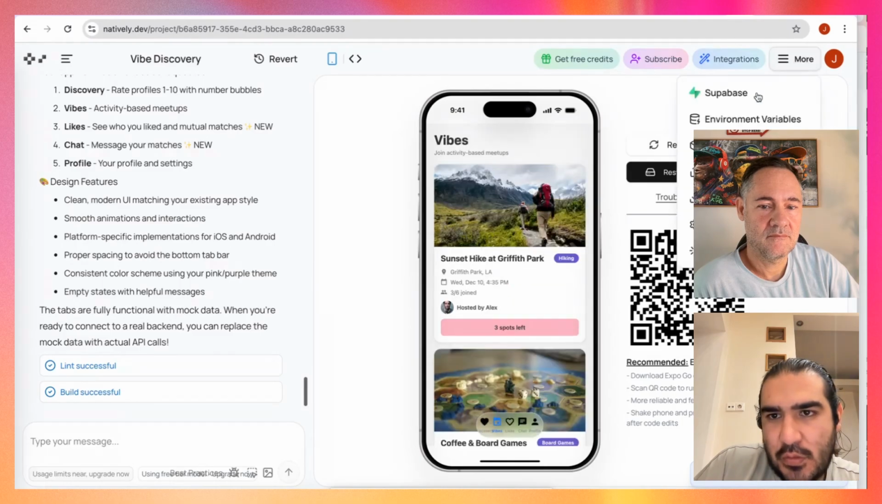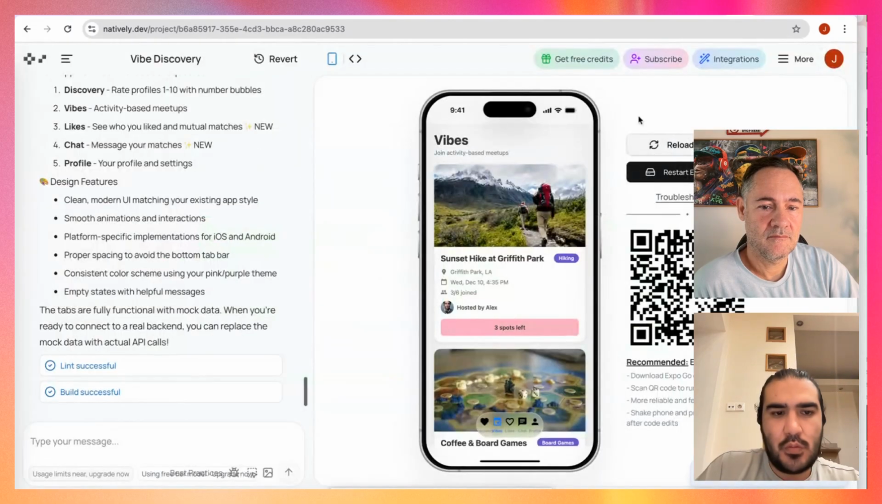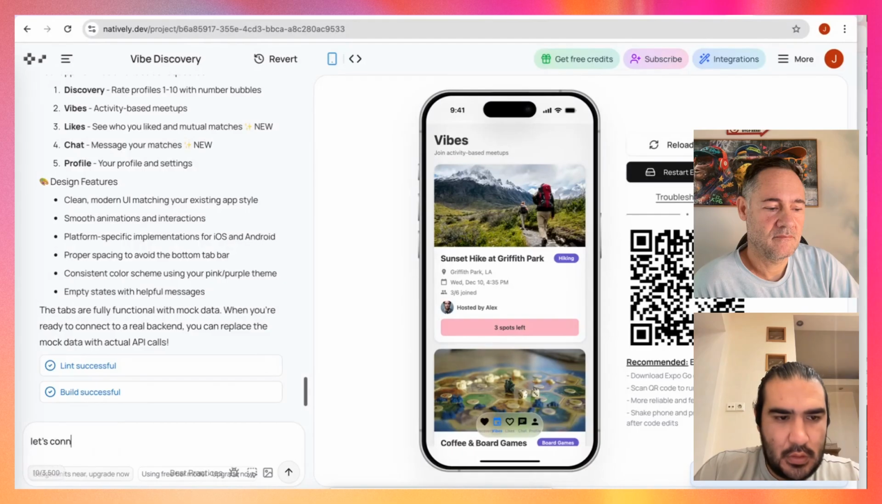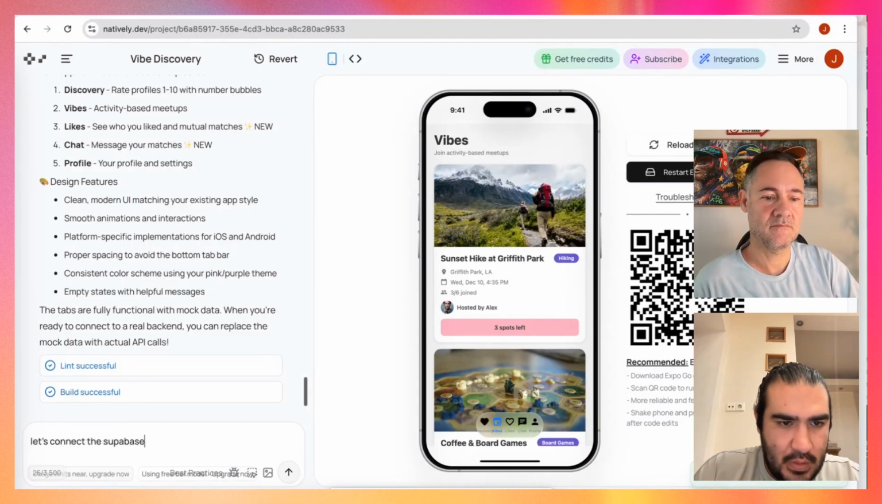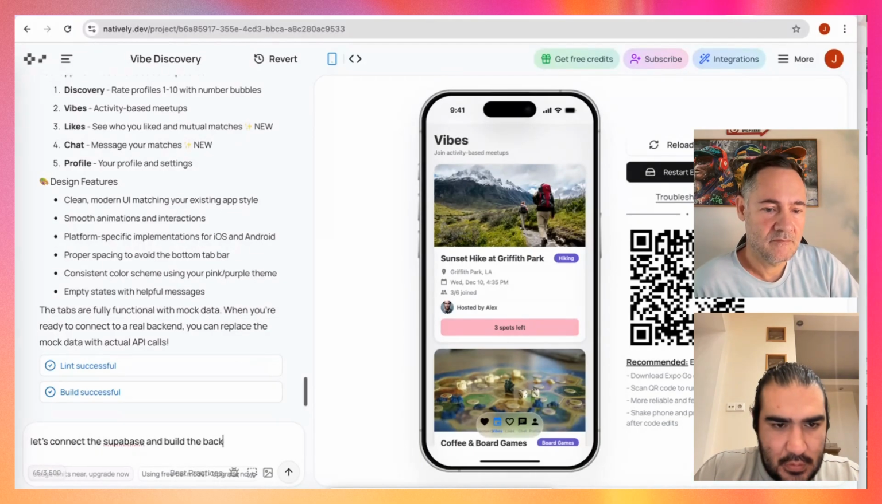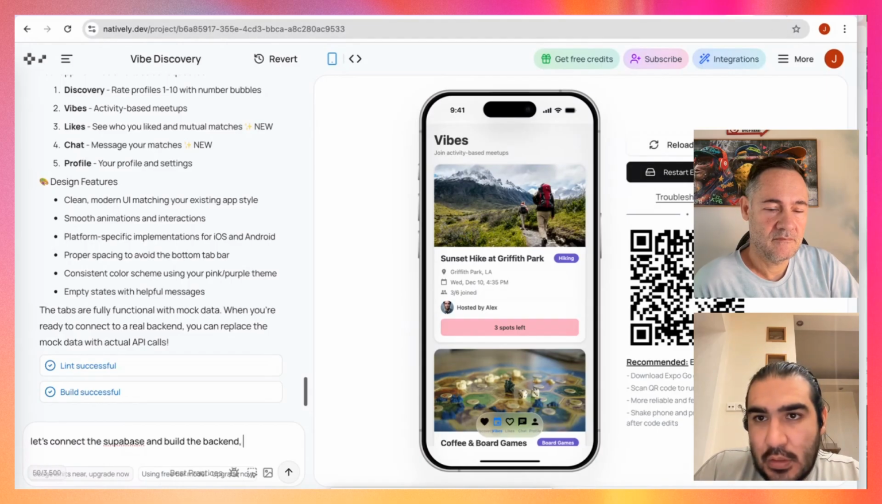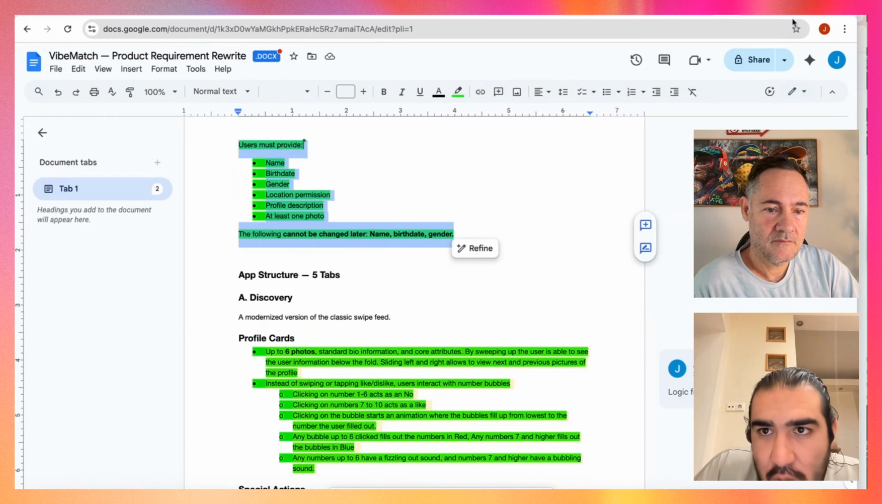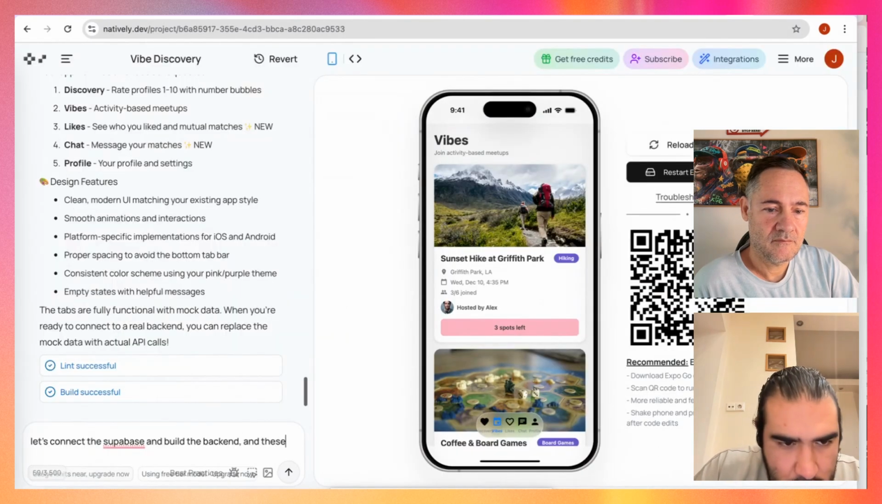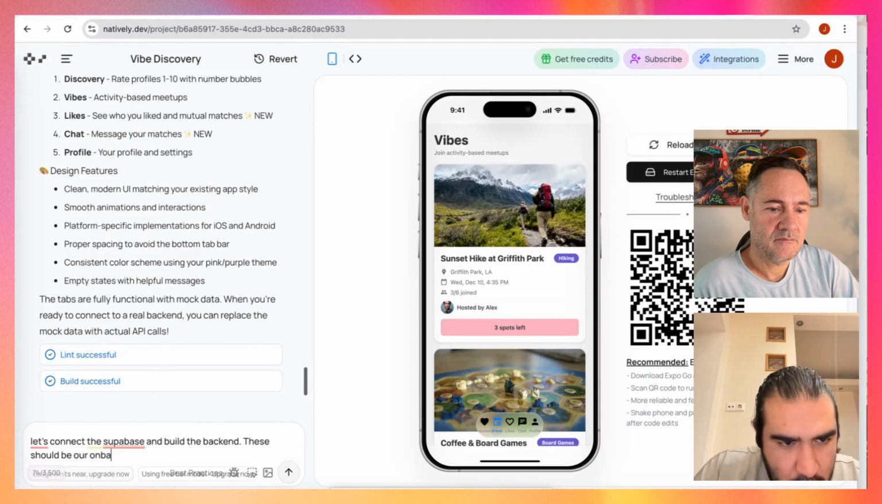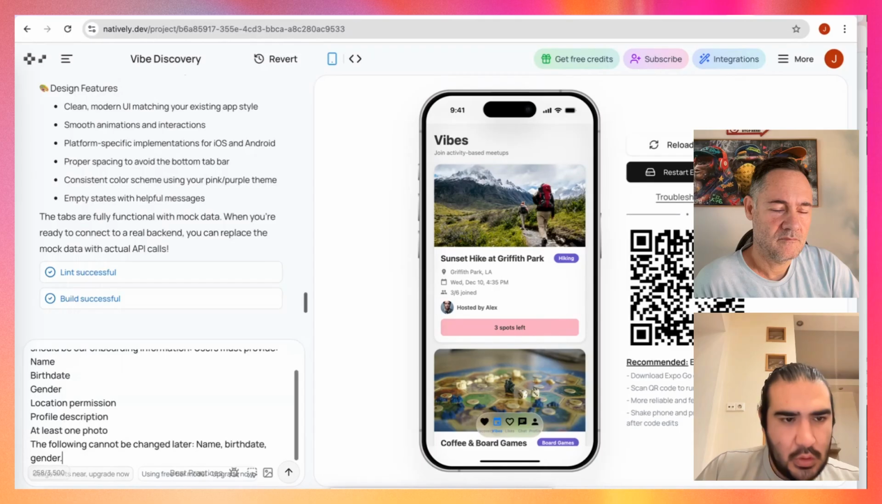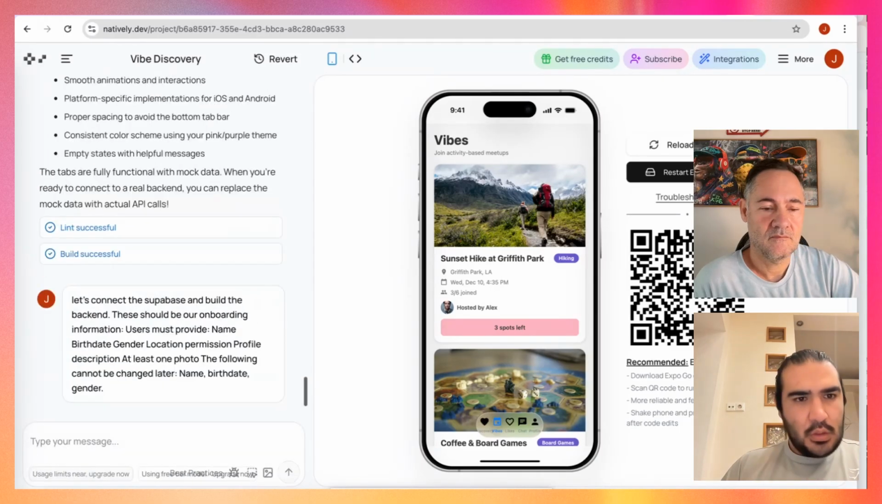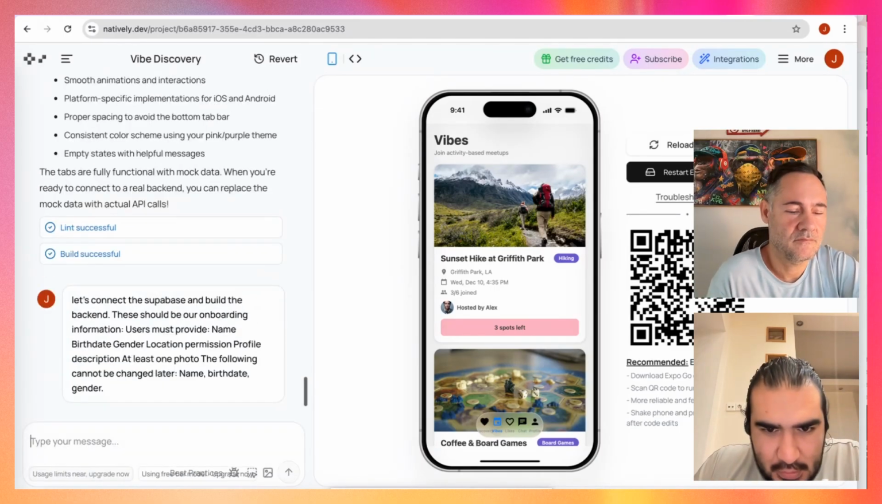Okay, do I have the Supabase connected or not? Yeah, it's connected. So let's connect the Supabase and build the backend. This is my simple prompt. And let's say that these should be our onboarding questions. And these should be our onboarding information. Let's go. Let's give it a go. Please help us here, God.